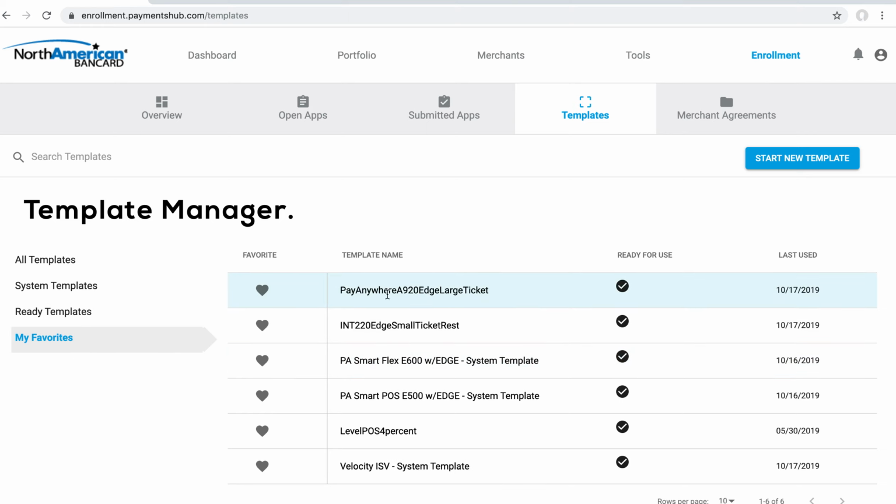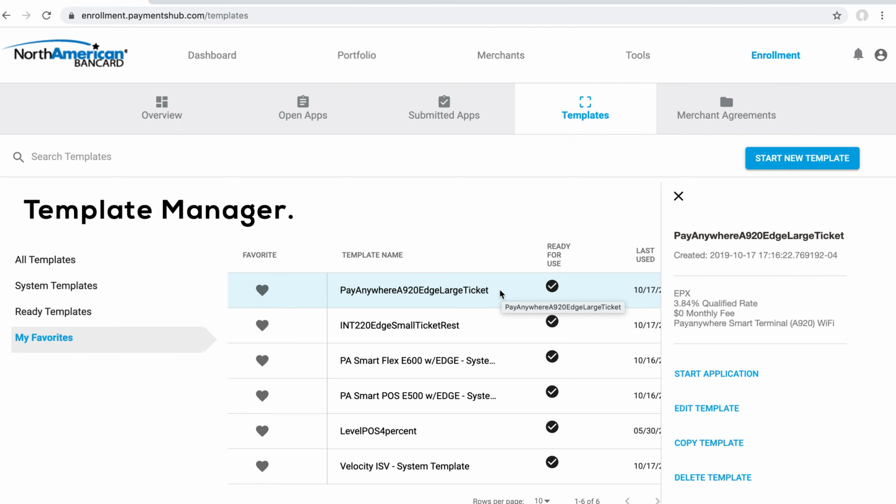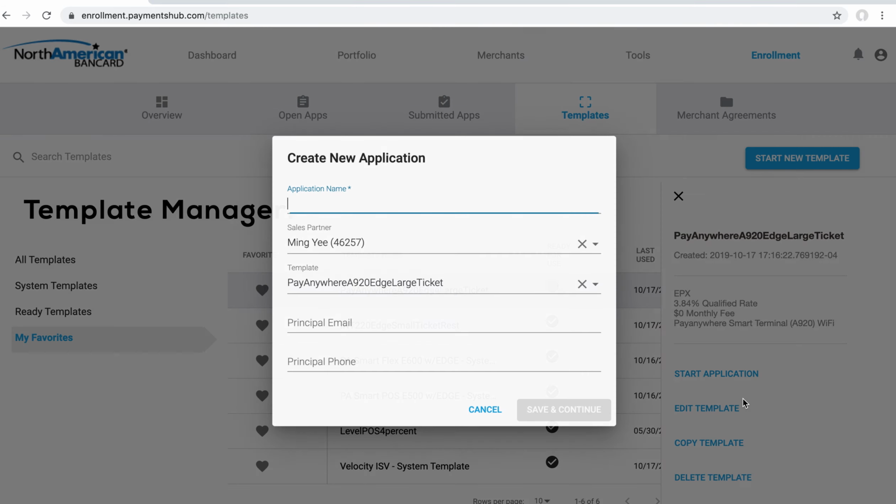So it's 2 months later, and I've got a merchant. I just sold them the A920. I'm going to get their cost to zero with the exception of the monthly fee for the terminal and maybe Payments Hub. That's the way I sold it. So I'm going to use this application, and I'm going to hit Start Application.